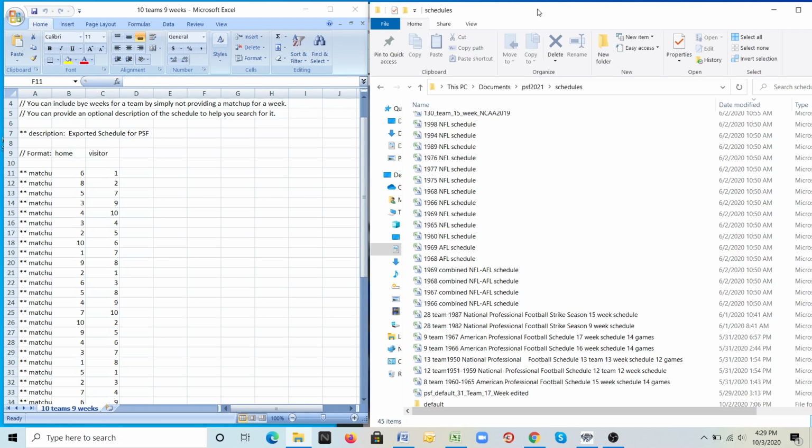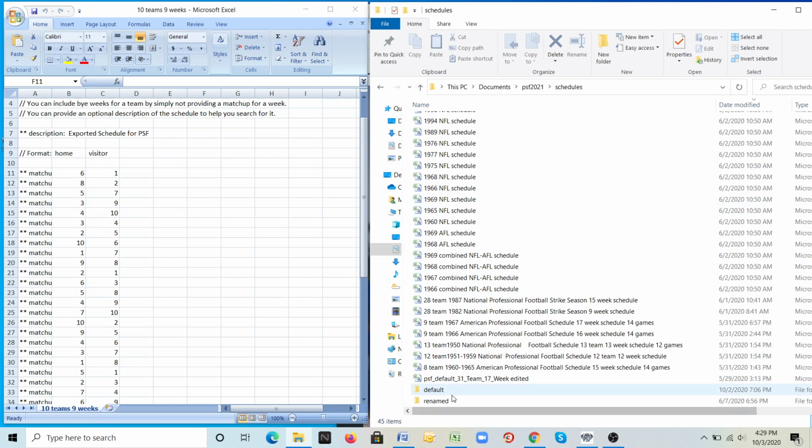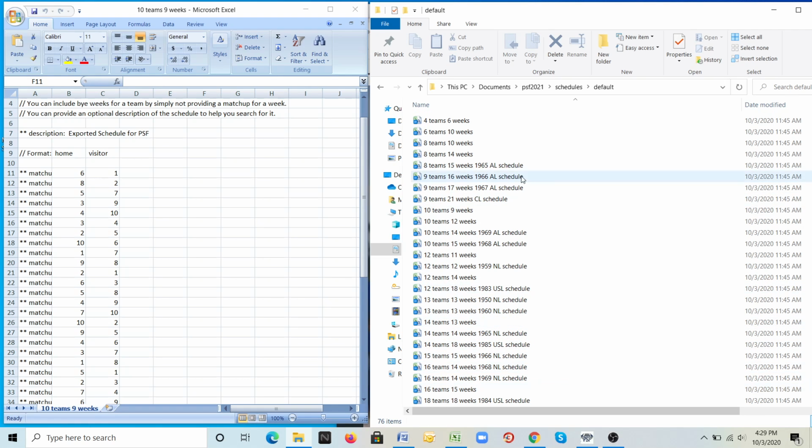In this video we're going to talk about how to create a schedule for Pro Strategy Football 2021. Now you'll see on the right the window that has a file explorer open, and you'll note that I currently am in my Documents PSF 2021 Schedules folder, and you'll see here a whole bunch of schedules that have been created. You'll also see a folder called Default. I'm double clicking on that.